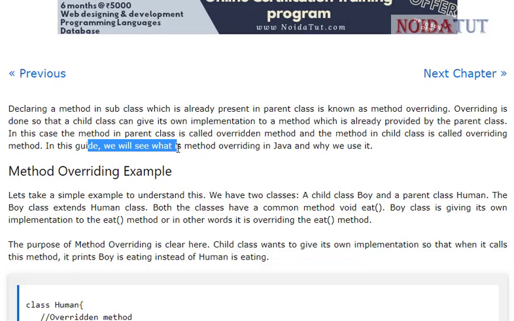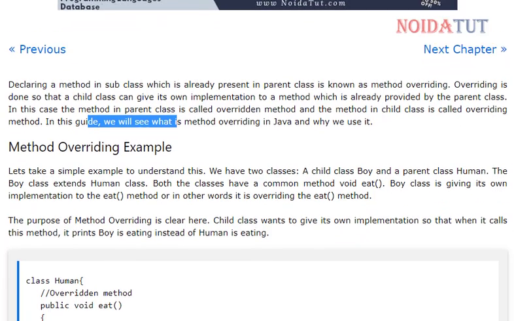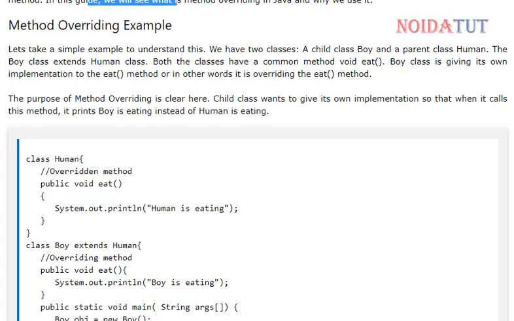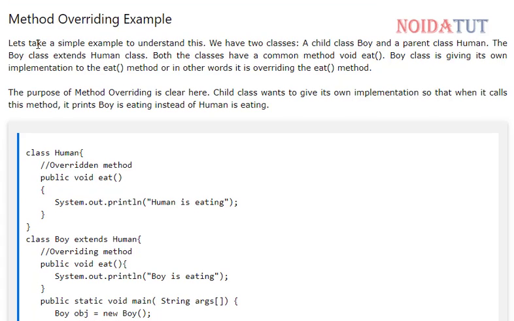In this guide, we will see what is method overriding in Java and why we use it. Now let us take a simple example to understand this. We have two classes, a child class Boy and a parent class Human. The Boy extends the Human class. Both the classes have a common method, void eat. The Boy class is giving its own implementation to eat, in other words, it is overriding the eat method.